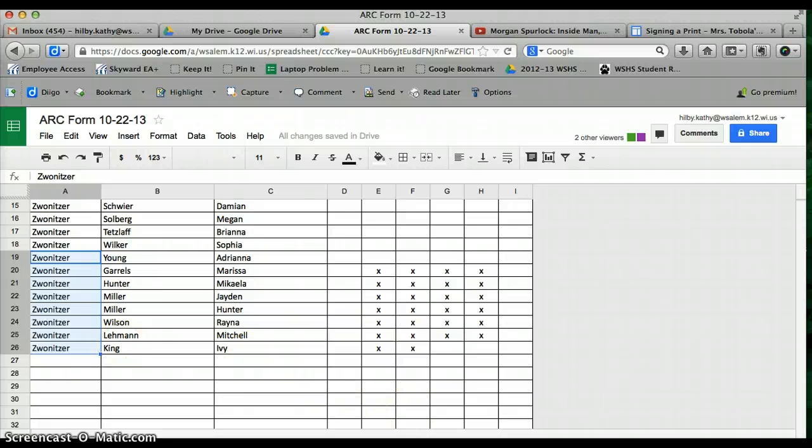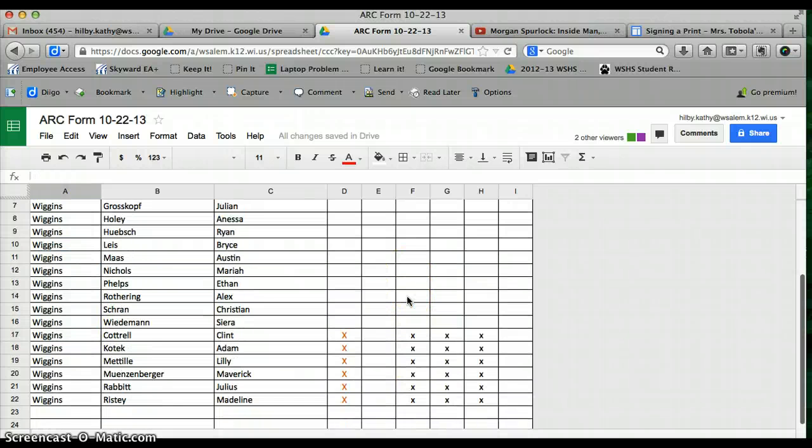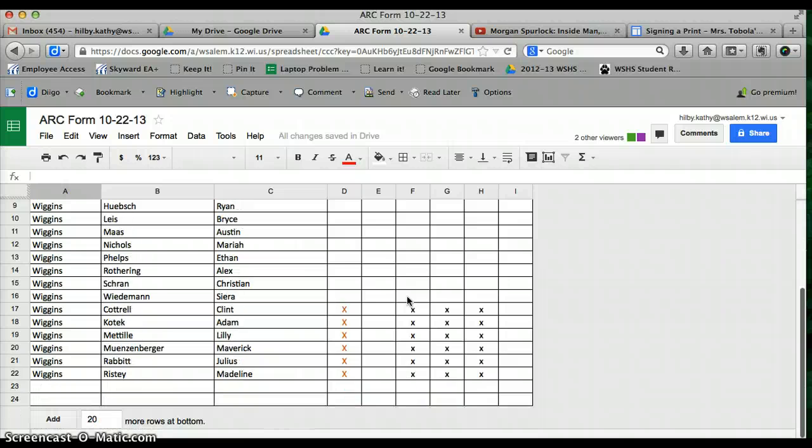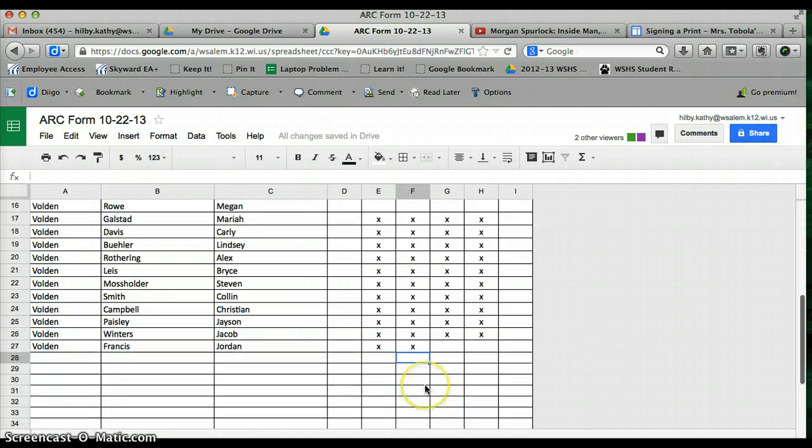Now, a few teachers you may need to scroll because they are the ones who have some students that are requested through our intervention program. So Mr. Wiggins doesn't see anybody from his homeroom, but he has these required. So I scroll down to see if he's put those in as well.